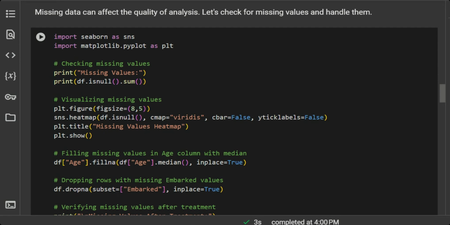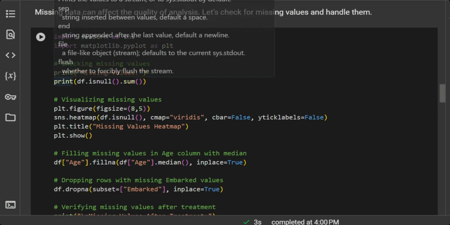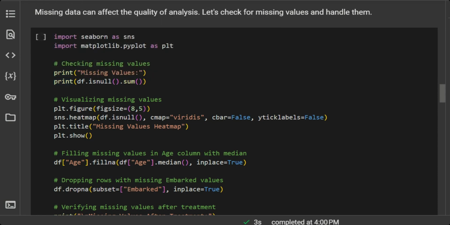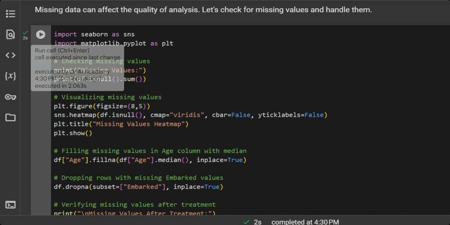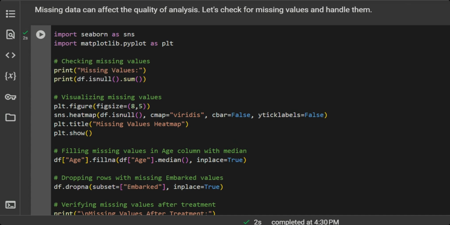Now, how to check the missing value? I have written the code print missing value and print df.isnull. The isnull function is used to find the missing values in our data set. You can also see the sum function applied here, which will tell us the total number of missing values from our data set. It will show the complete missing values.